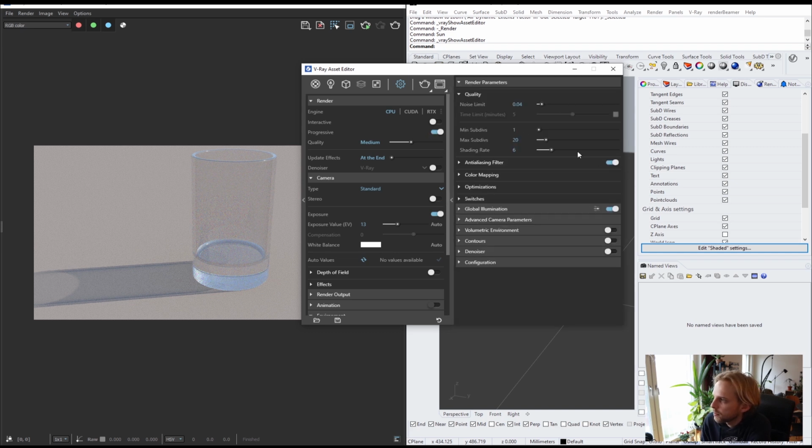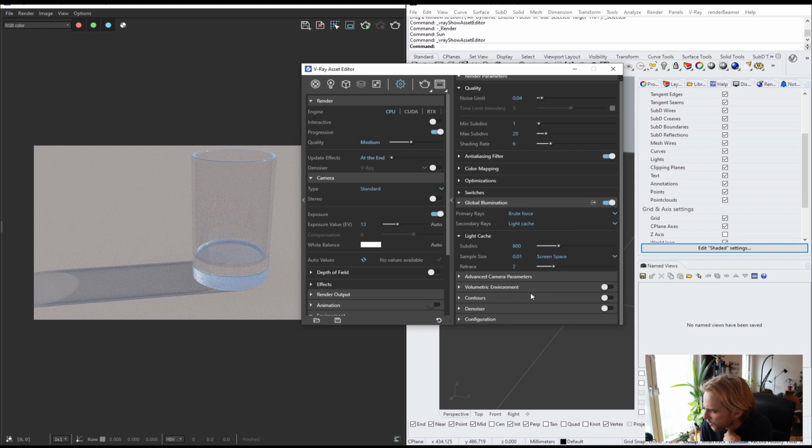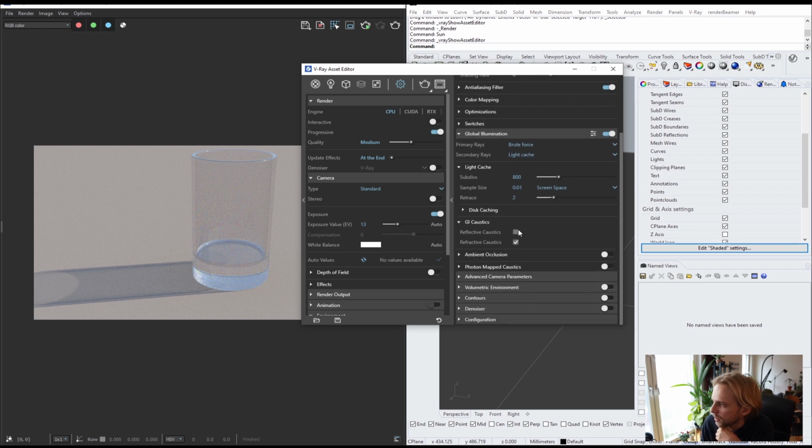Then you expand the right-hand side of your asset editor, the settings of the asset editor. You go to global illumination, and here where it says, where is it? Oh, right. So once you're in the global illumination tab, you need to click on this icon right here, which switches to advanced settings. You click on that, and then you will see GI Caustics. You expand that. You turn on reflective caustics. That's important. And also you go to photon mapped caustics right here and enable this.